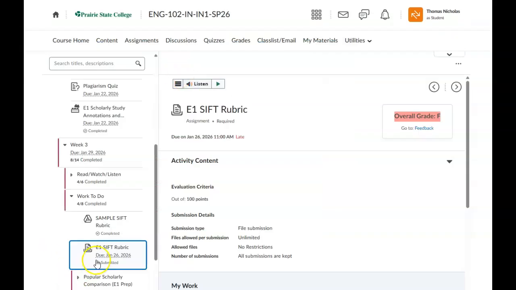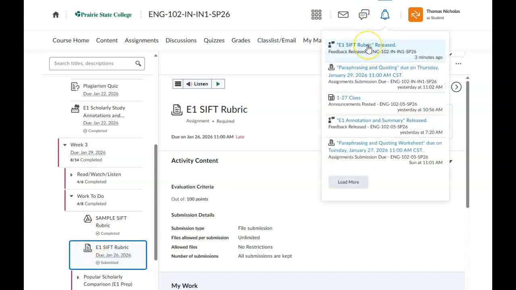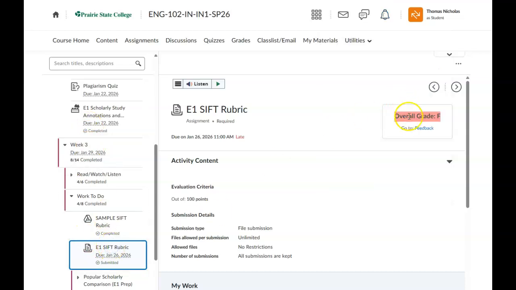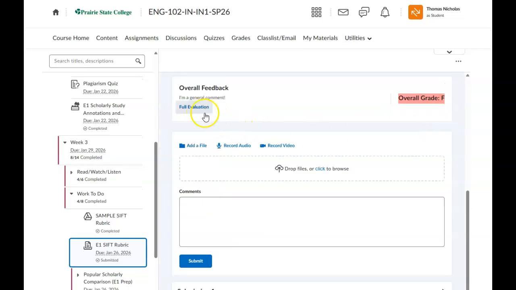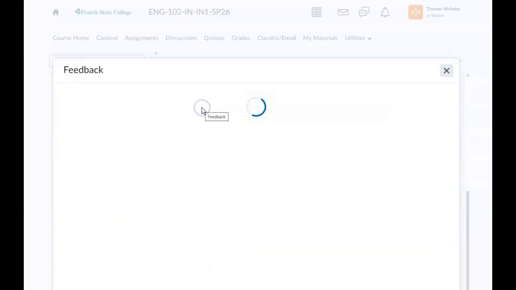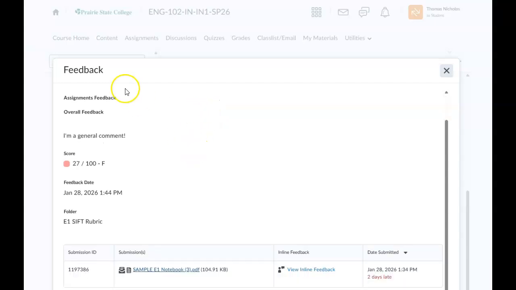Now, if you've got one of these D2L folders, you will get the indication right here when feedback has been released, okay? So you will get a little notification bubble, and then it will tell you this, okay? You can always click this. It'll take you right to the right place. It'll show you the feedback. If you come back into the weekly work and click on it, once you get a grade here, you'll also get a link that says go to feedback. Click full evaluation and we'll get the same thing, okay?